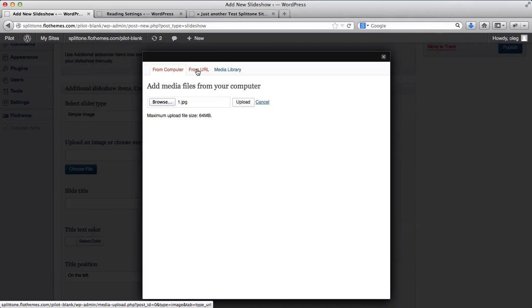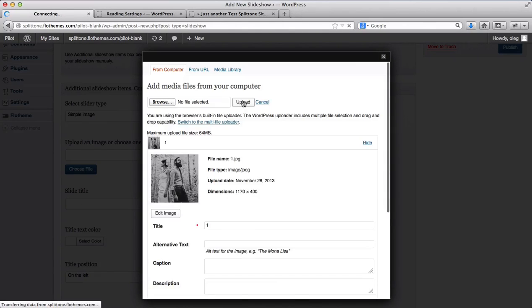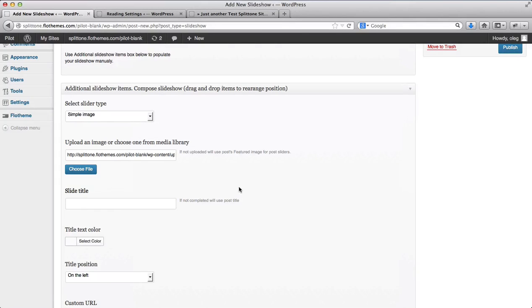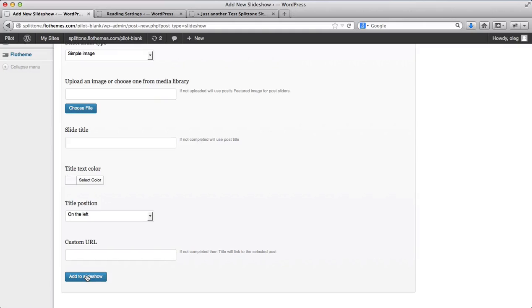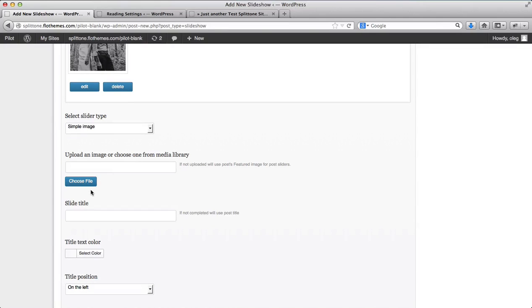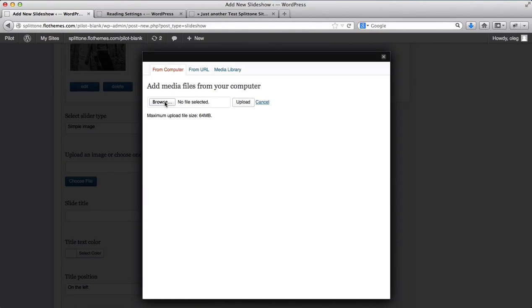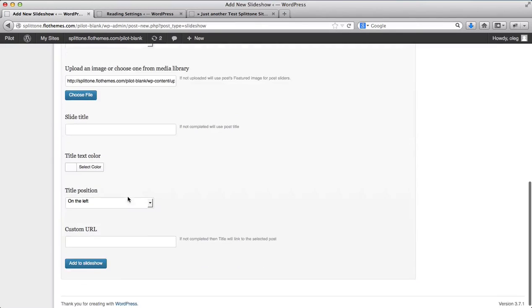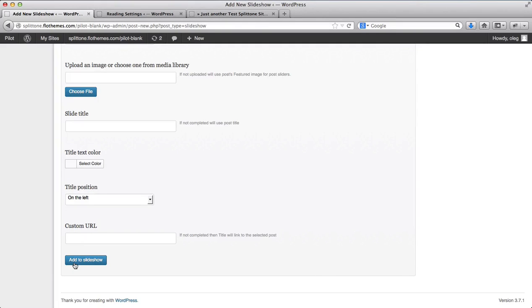Let's go with image one. Click on Upload. Use this attachment. And I'll add it to a slideshow right now. Okay, so here I have my very first image. I'll go ahead and select another image. And so on until I add all of the images which I want to.